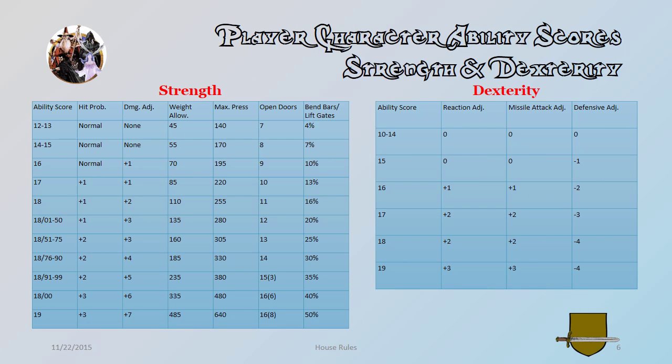So just kind of going over the charts, you'll see these are tables. When you do roll, the numbers on the left-hand side are the ability scores. Those are your dice rolls, and you just want to fill out your chart. I'm going to go through this a little bit quick. I just want to show you what it's all about. Your hit probability is going to get added to your attack rolls, and we'll talk about that in another tutorial about some of the game mechanics and combat. Damage adjustment is just that. It's what you add to damage that you do with your melee weapons. Weight allowed is how much you can carry.